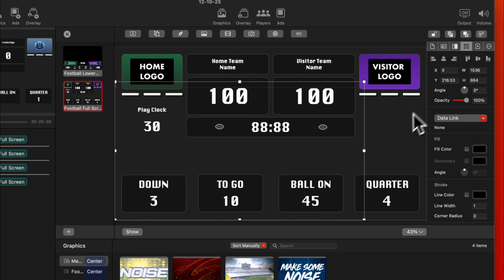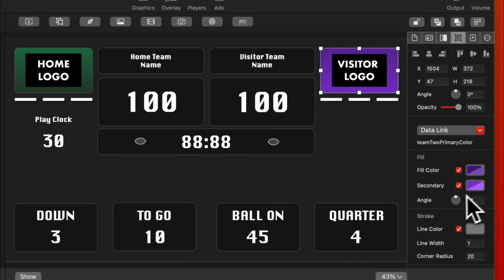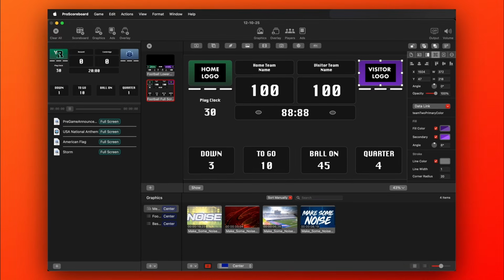Visually, this release adds more flexibility where it matters. ProScoreboard now supports two-color gradient fills, with adjustable angles and opacity control on each color stop. This makes it easier to add depth, contrast, and polish to scoreboard elements, while staying consistent with team branding.